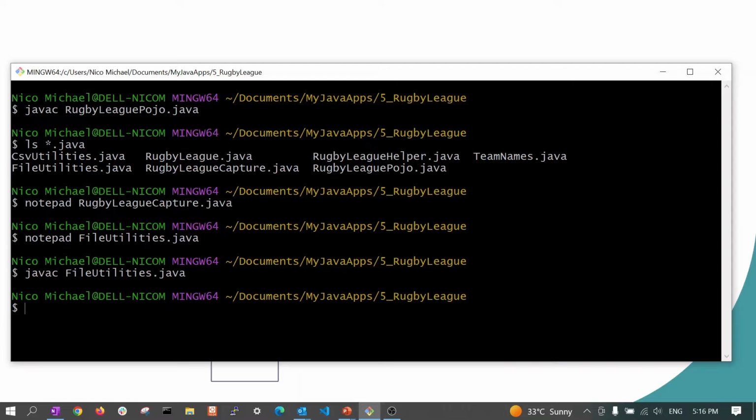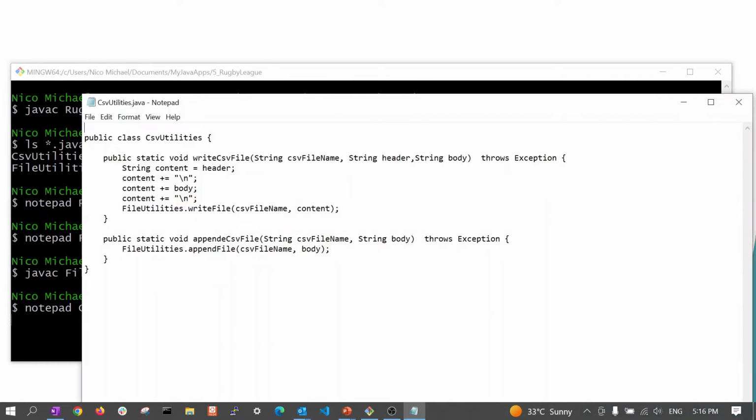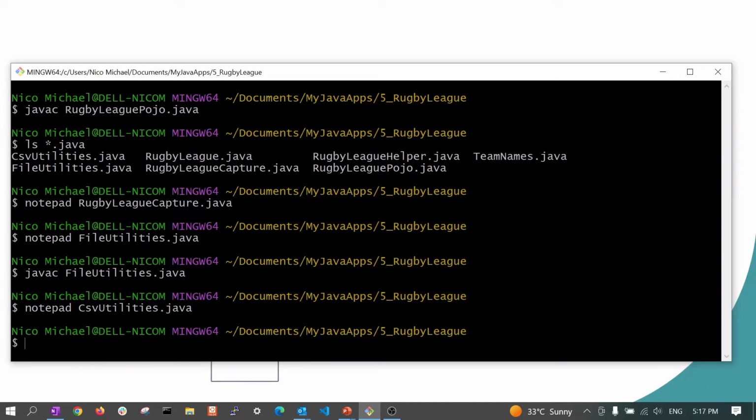That compiled. Having done that, let's see what, oh yes, the next one is CSV. Well, that you can copy straight from the screen. So you're creating the class CSV utilities. The file name is CSVUtilities.java. You can pause the video and just copy that in, or take it from the source code.